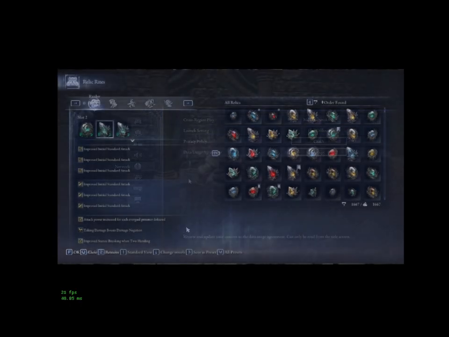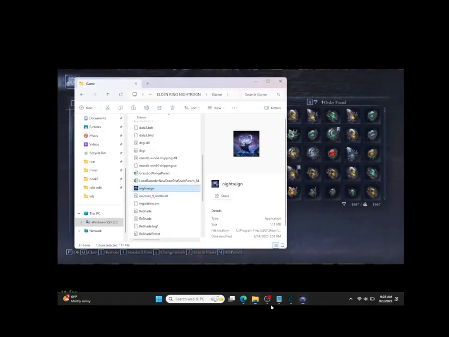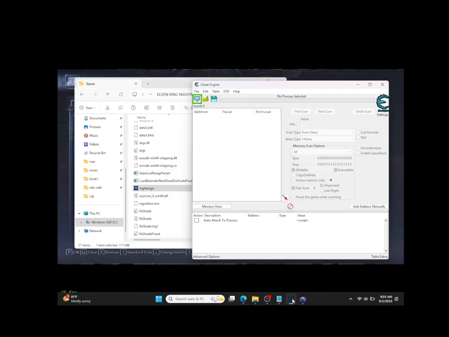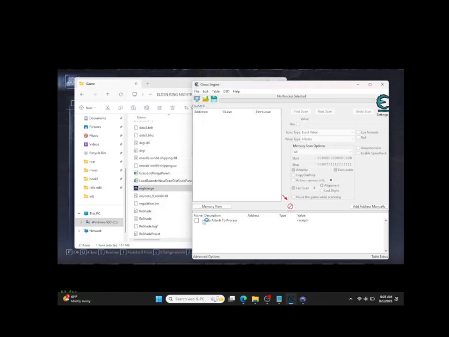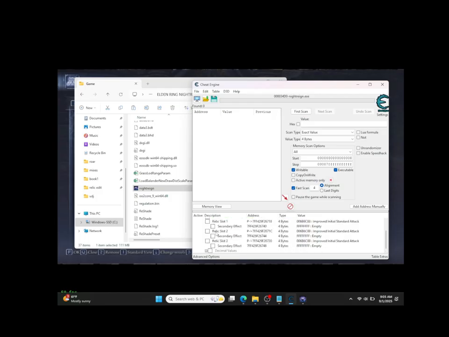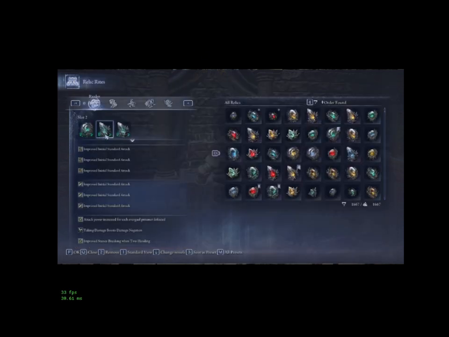Now let's get to the actual editing. Tab over to Cheat Engine, and you can either open Night Rain here, or you can just click Auto Attach to Process, and it'll do it automatically. And if everything is working so far, if you did everything correctly, clicking this box will make all of these options show up where you can just edit your relic. And it'll be whichever one you're currently selecting. So make sure you're clicking it.